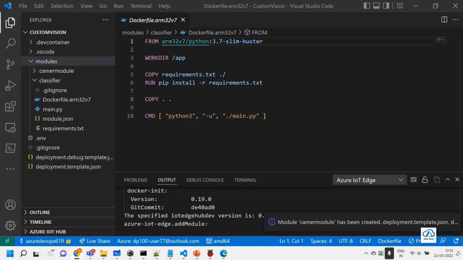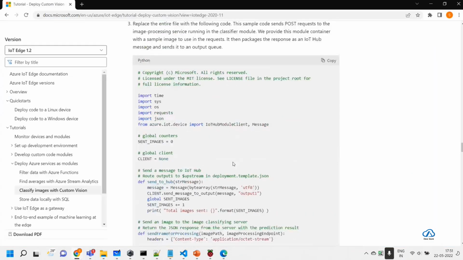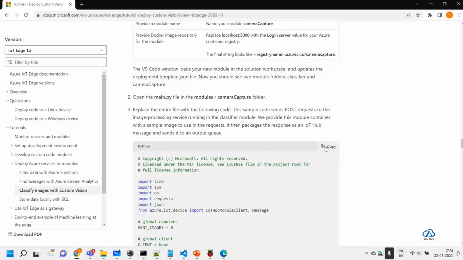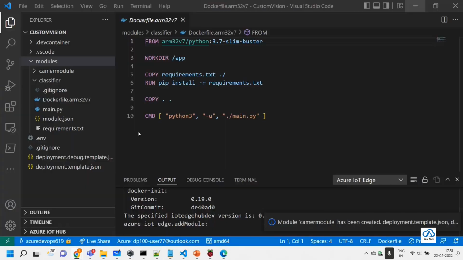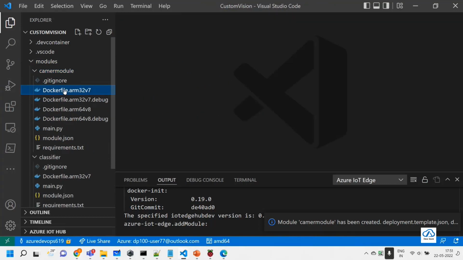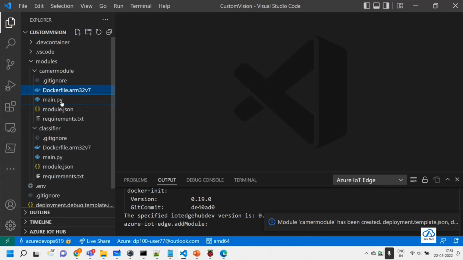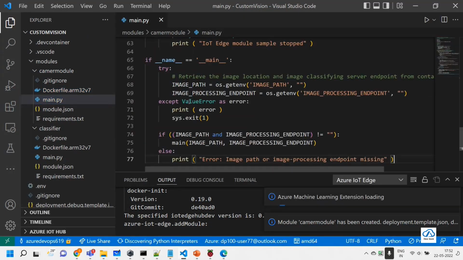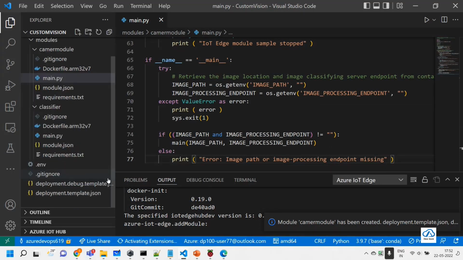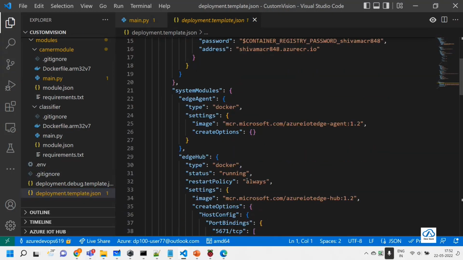Now the code of the camera module is in the tutorial which I have given you earlier. You get this camera module code from there and you put it inside that one. Remove the unnecessary files. We don't need this. I don't need that. Don't need that. And this is the camera module over there. Now, apart from this, when you click on the deployment template, you need to remove some unnecessary things from there.